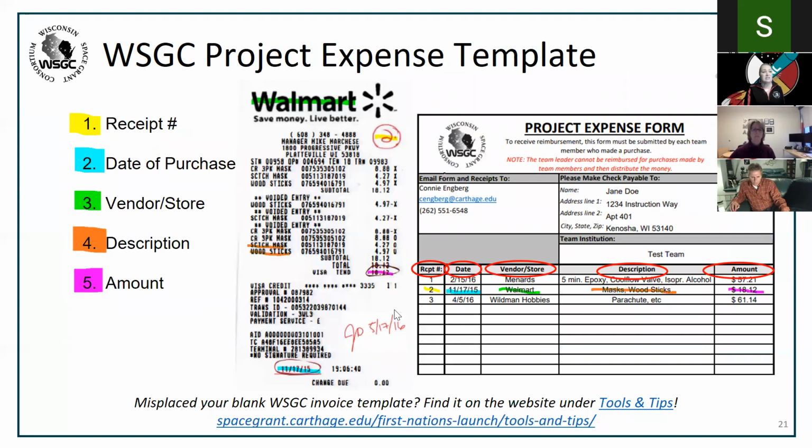So what about project expenses? I'm buying a bunch of materials, and that is going to be submitted on a separate form. You do want to make sure, and I forgot to highlight this, but up on the right-hand side, you're going to see, please make check payable to. So complete that information so we know where to send the check as we set up vendors, et cetera, in our own business process at Carthage College.